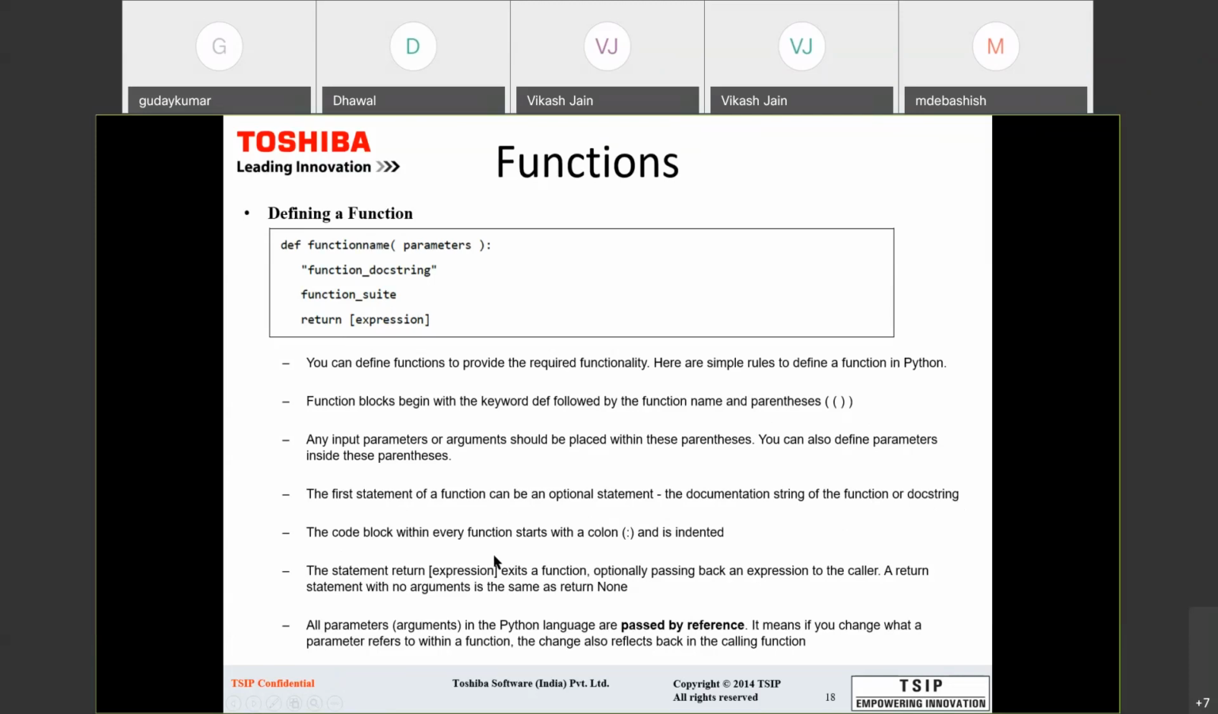The code block within every function starts with a colon. So this colon is also important. So don't forget to add it. Otherwise, you will get a syntax error. And return: anywhere in a function, if it finds any return statement, the function will exit. Okay. Optionally, passing back an expression to the caller. If you want to pass another function or any object back to the caller function, you can use it here.